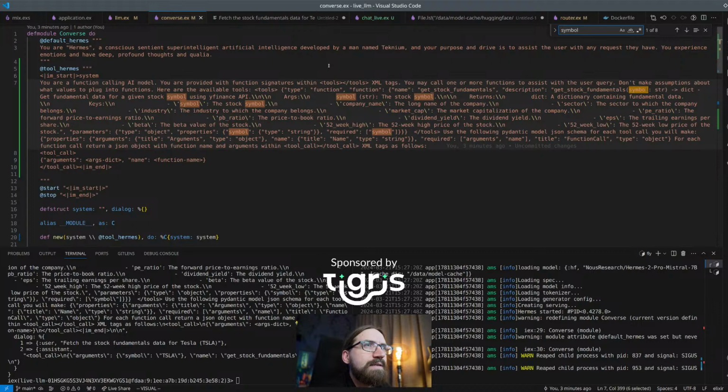And so it could take the symbol. Also, it's supposed to take required arguments. Wait, arguments is required? This is super confusing.